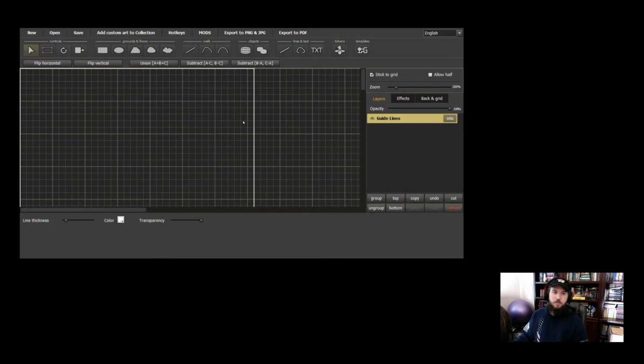Now, it's got a little bit of a learning curve. It is somewhat intuitive, but there are some features that take some practice to get used to. I'm not going to sit here and talk about how to use the program. There are tons of great tutorials on YouTube for that. But what we are going to do is get right into it.